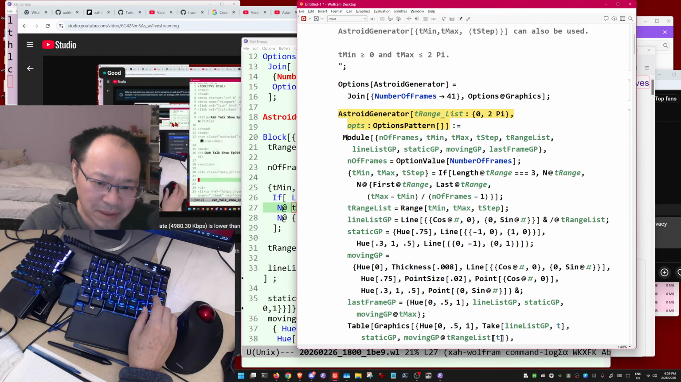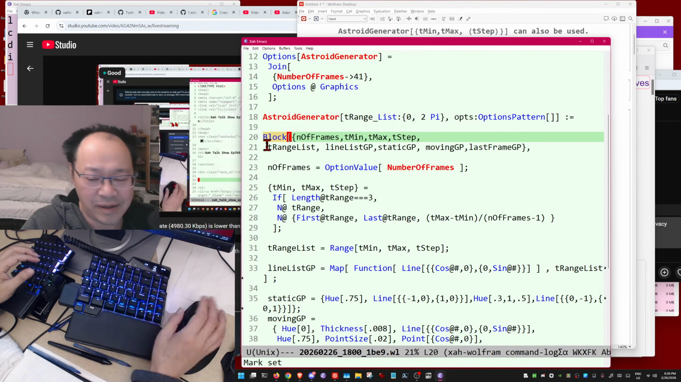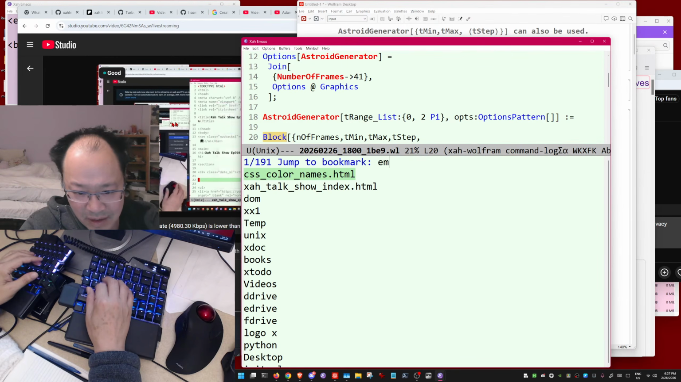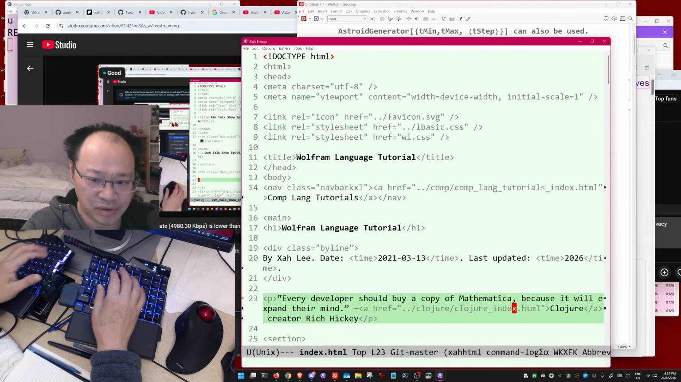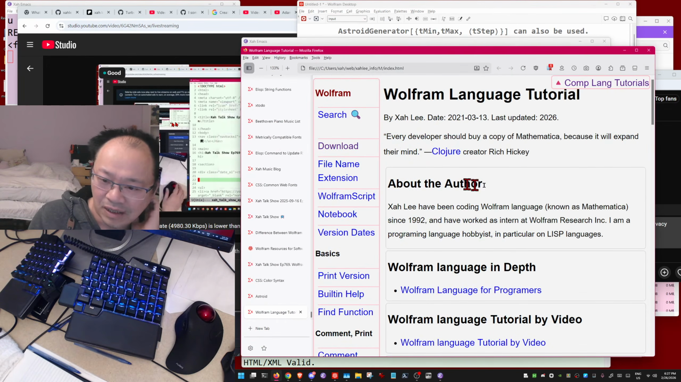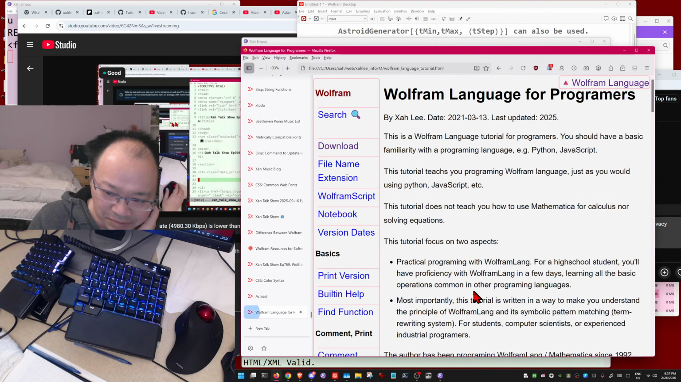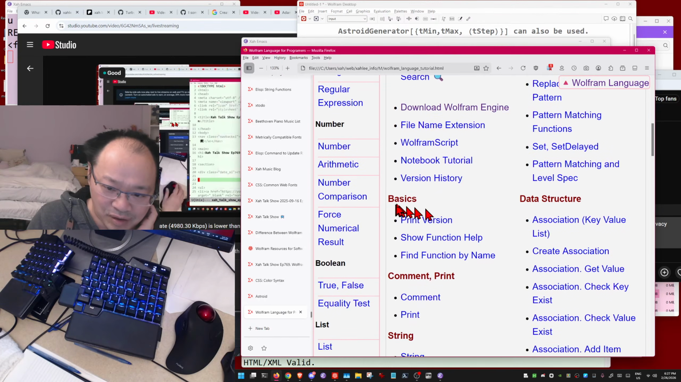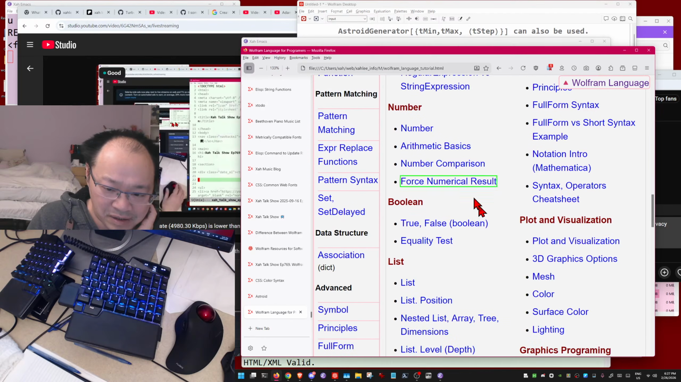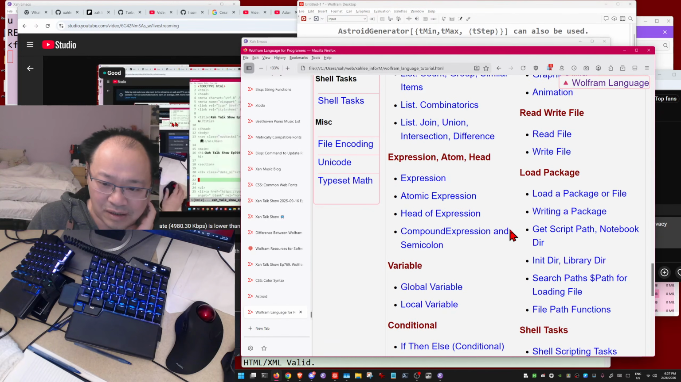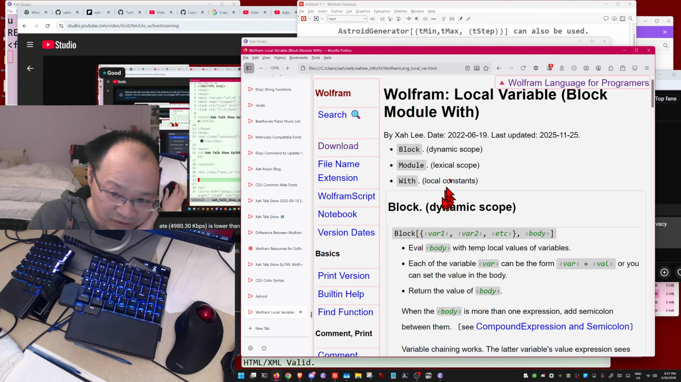So what are some examples? Well, first of all is this Block versus Module. If you don't know, you can look at my Wolfram Language tutorial, search for it, you'll find it. Go to Wolfram Language in depth, then go to basics, comments and print, string, number, boolean, list, and you'll have the variable section, global variable and local variable. So you go to the local variable section.